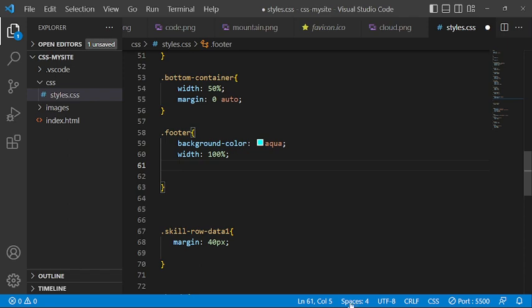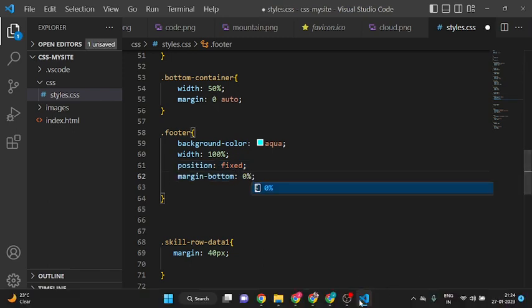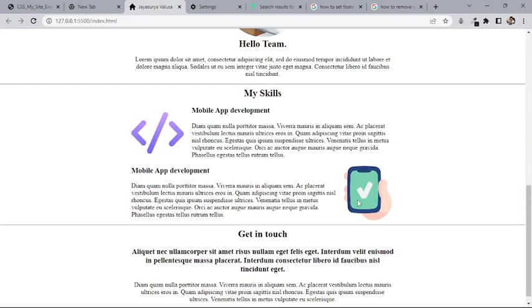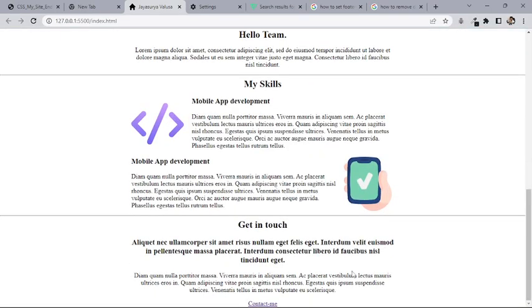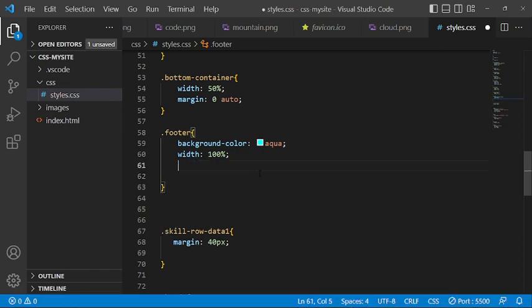Sir, try giving a percent, sir. 0%. Yes, sir. Didn't work. Let me try something. Sir, I think when you give minus margin, then it will work. Minus it will go there, no?